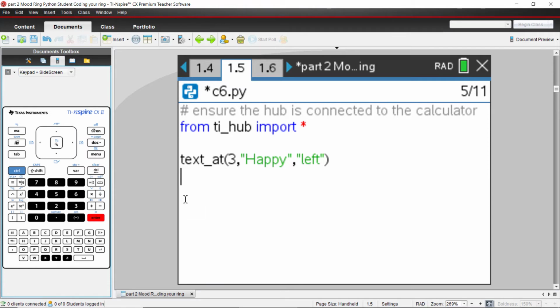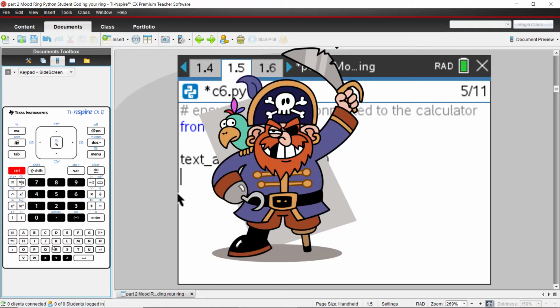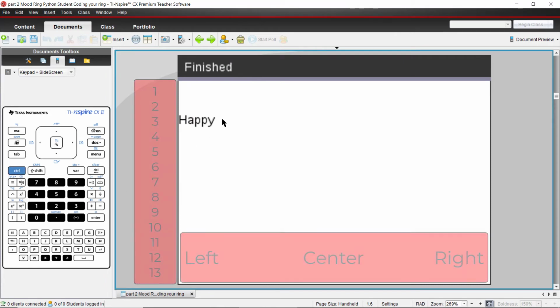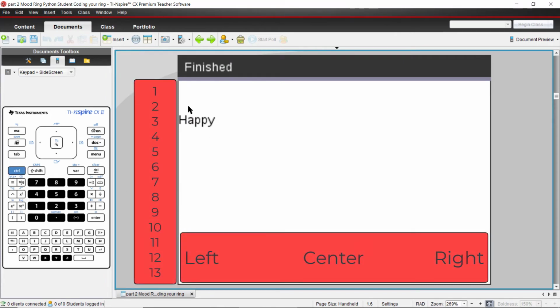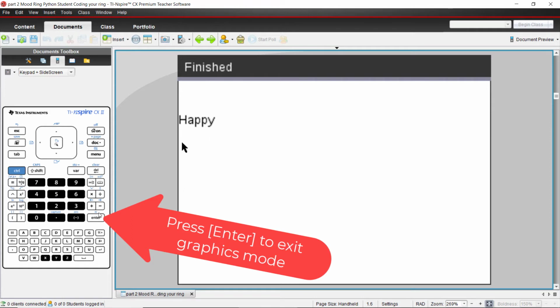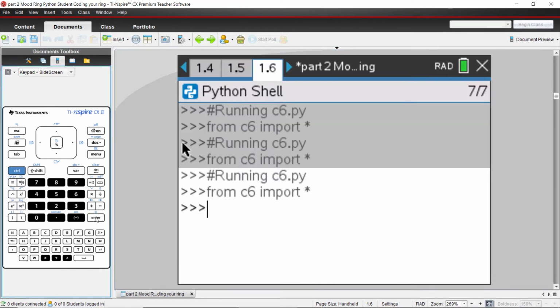Okay, great. Let's see what this does. I'm going to press Control R to run it. Remember, that's the pirate's favorite command. And there it is. Sure enough, it says happy. It's on the left, and it's 1, 2, 3 lines down. Okay. To get out of this program, I need to press Enter to get back into the shell.